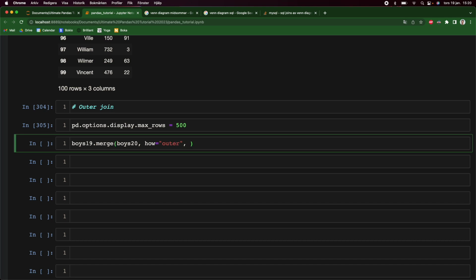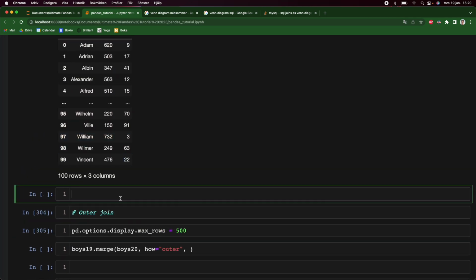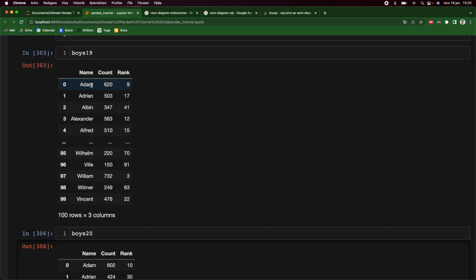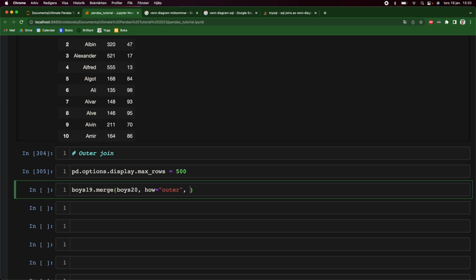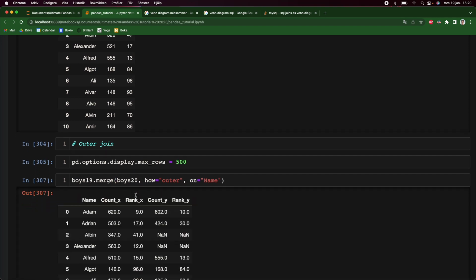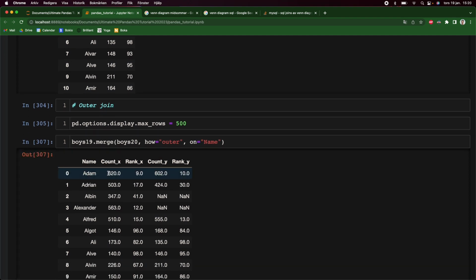Then in order to join 2 data frames, we need to find a column to join on. If I want to join these 2 data frames, they need to have values that are in common. What they have in common here is the name column. That's the column that I want to join on. So if there is Adam in boys19 and in boys20, these rows are going to be joined together. Let me show you what I mean by this. So on the name column. Boom. All right. Now for Adam, I get these values from boys19, and from the other data frame, I get these values.